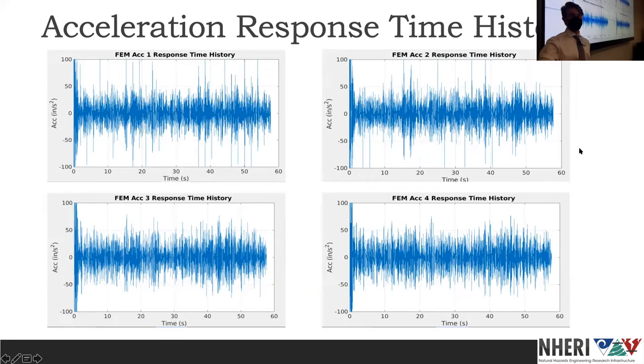So these are the first plots of the second phase of the calibration, the dynamic analysis. So all four of these plots come from the accelerometers. There's one in the center of each of the panels in the front and one in the center of each of the panels in the back. Basically, these plots show us over a 60-second time interval how the curtain wall dynamically responds to the wind loading.